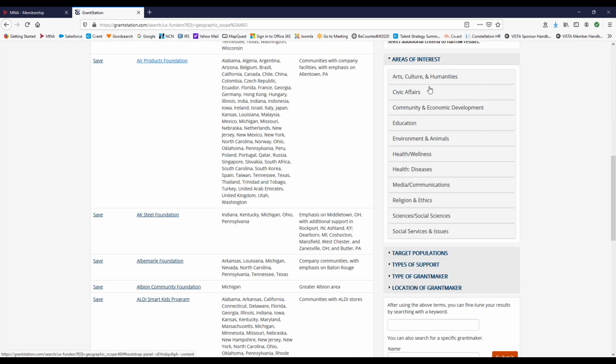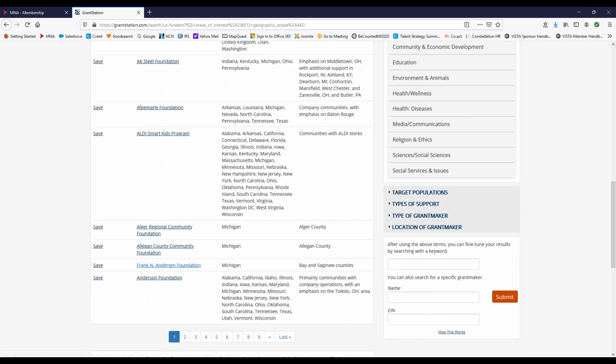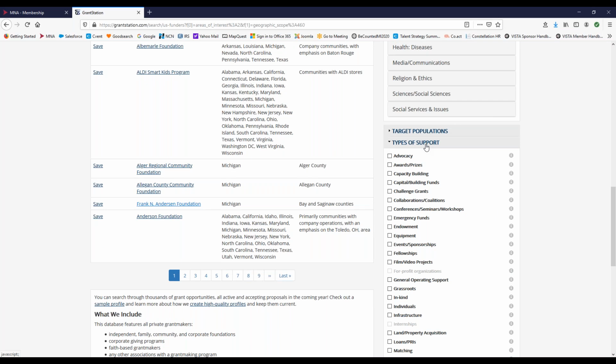So I'm going to do Michigan. I'm going to do arts, culture, and humanities. And then I'm going to say that I want to identify what type of support I want, and I want some general operating support. Who doesn't? So on the right side, you'll see right now in my search criteria, I'm looking at grantors or grants available in Michigan for arts, culture, and humanities, and general operating support.